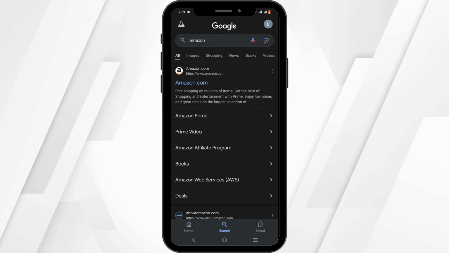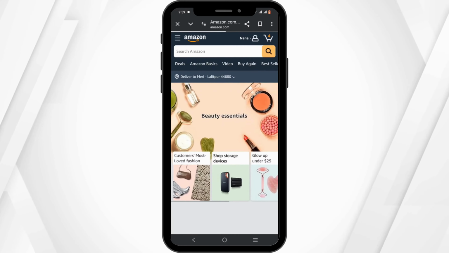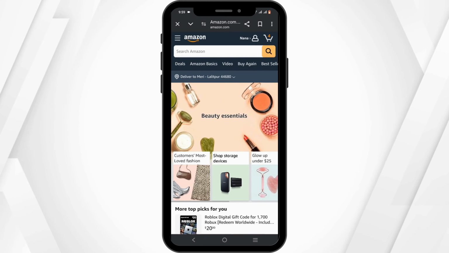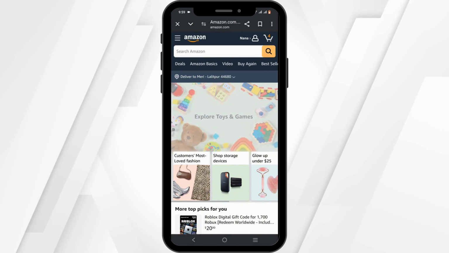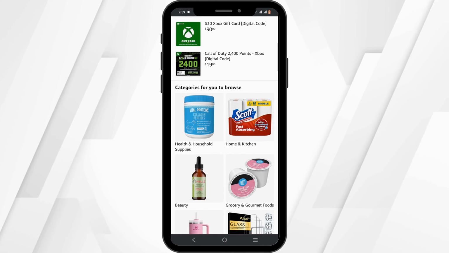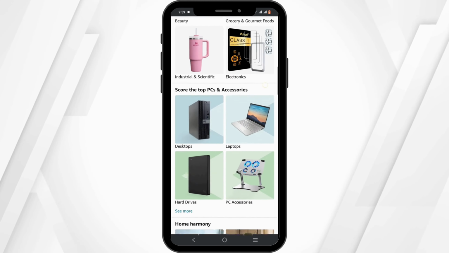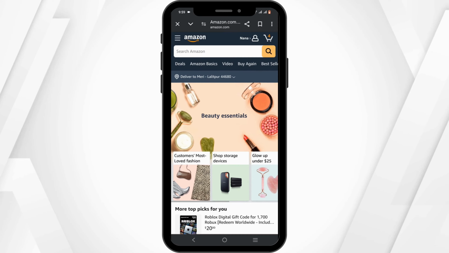To contact your Amazon customer service, type in amazon.com in a preferred browser or search for your Amazon application in your Play Store or App Store. Now over here, if you have any query regarding the services of Amazon or your particular order, it is pretty simple to reach out to Amazon support.